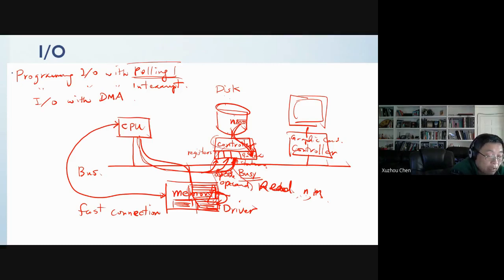Okay, pulling the data from the busy register. Say, are you busy now? Are you busy now? And the controller says, I'm busy. And suddenly, when the controller finishes the copy and sets the status to complete, and then sets busy back to false, that means I'm free now.